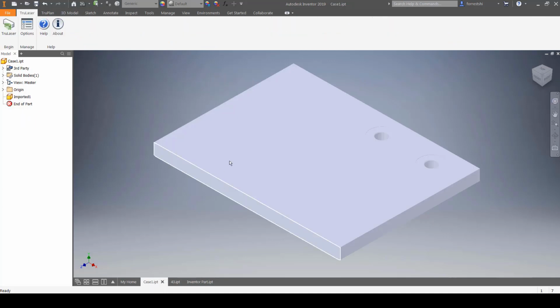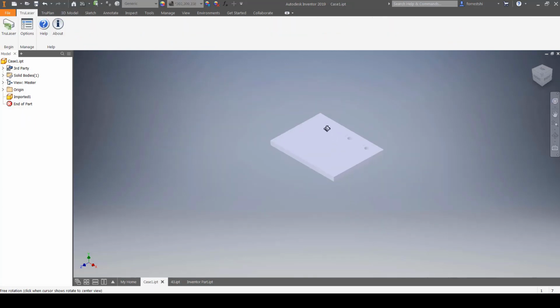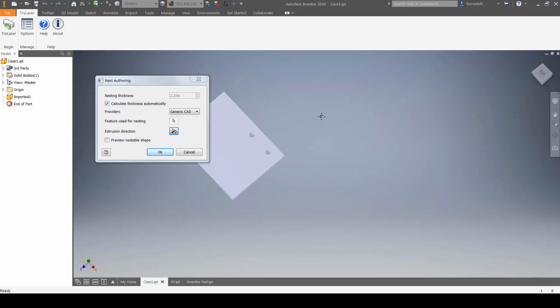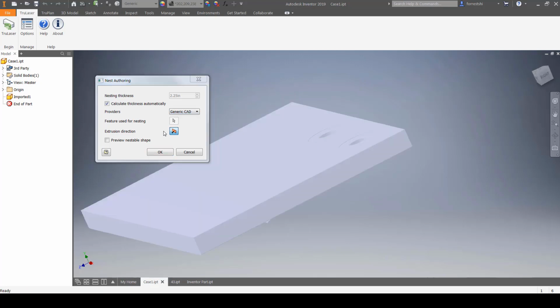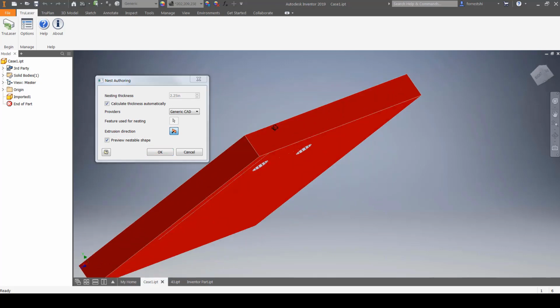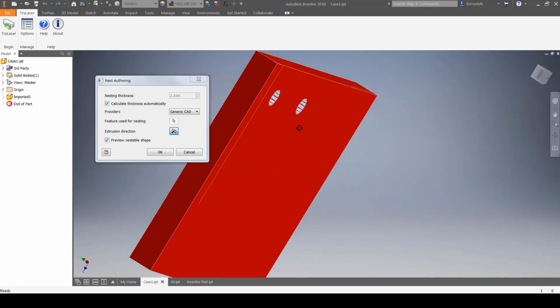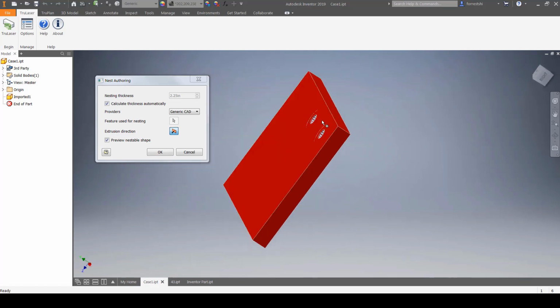It's also very helpful if you have something like this, which you get imported from some third party, and you can have a try with Nest Authoring. So this time, since it's a third-party part, it doesn't have the extrusion feature or the sketch feature. So the Generic CAD provider will be used automatically. And if you preview it, you can see this is the final shape and distance that will be used for nesting.